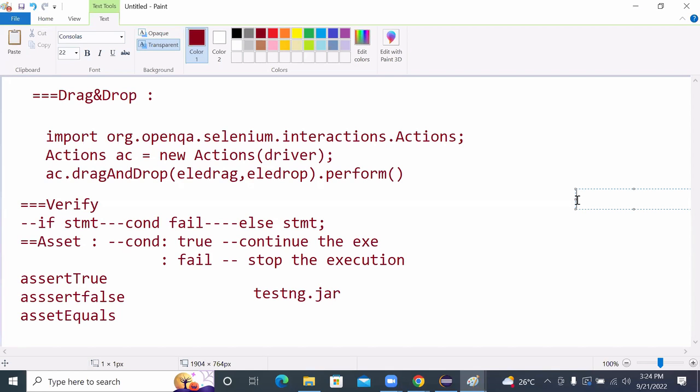So that we got the syntaxes of the first program. What is the first program we did? Login, logout. With that program, you understand working with the text boxes, the buttons, and the links here.